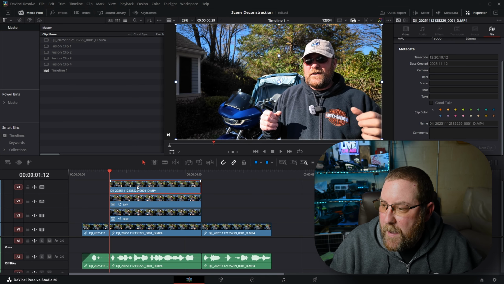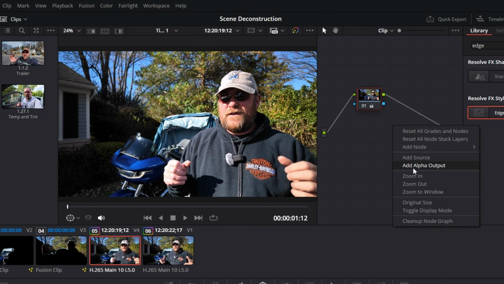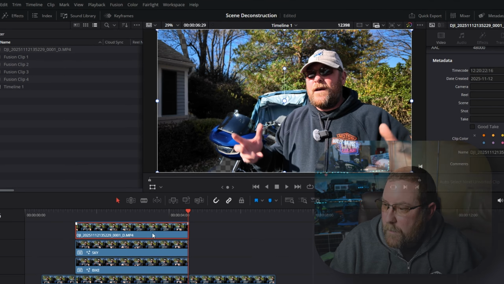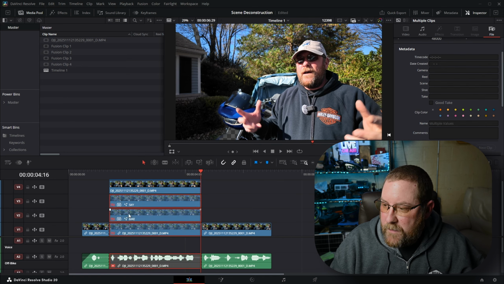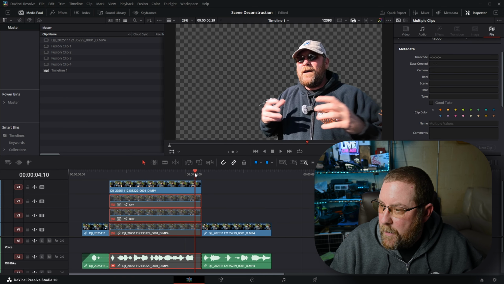We're going to re-enable me, and this one we can do in the color page. So we're going to go to the color, and I'm going to add my alpha output, and I'm going to do a regular magic mask here. Now back on our edit page, I'm going to click on the first clip, hold Control, and select the others and disable them. Make sure that we have just me. Yeah, that looks pretty good.